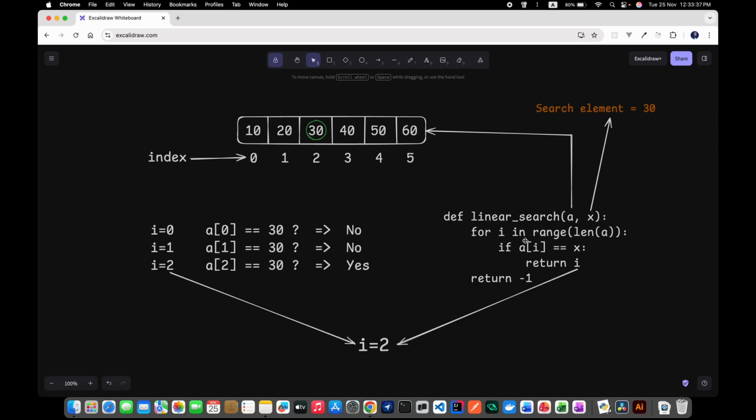I enter the for loop, starting at 0 and iterating till 5. Inside the for loop I have an if condition: is A of I equal to X? I is initially 0, so is A of 0 equal to 30, since X is 30? No. So we will not execute the return. Again I update the I value, it becomes 1, and my pointer moves to the next position.